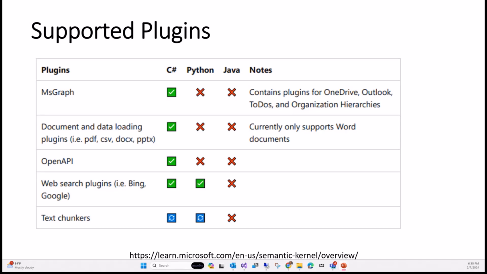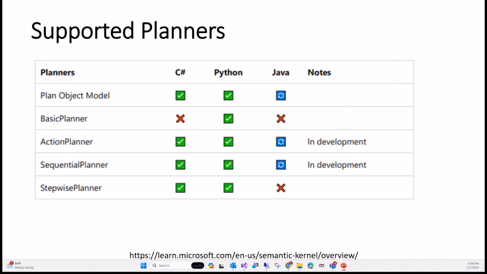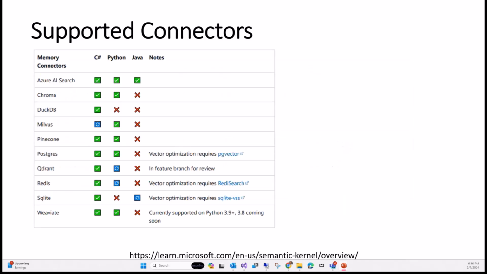Text chunker, chunking the text for efficiency of delivery, is coming soon. Then there is support for planners. Planners come in with how you can execute all those things. There is a plan object model for how you create one, but when you execute, you can do an action planner, which is, I want to do that action. A sequence planner is, I want to do A, B, C. A stepwise planner is, I want to do step A, then it'll suggest step B, then it'll suggest step C. And you can see in the diagram what is available in C#, which again has the majority of support.